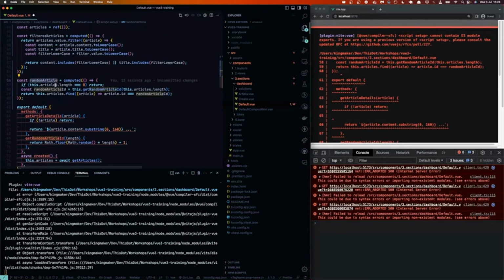So now we have our random article that's still using this dot articles. Since we are in the script setup syntax and since we are using refs in the composition API, we'll say articles.value. Then we don't have this function yet, get article random article ID, so we will ignore that until we move it, until we convert it. And I'll just have some water.